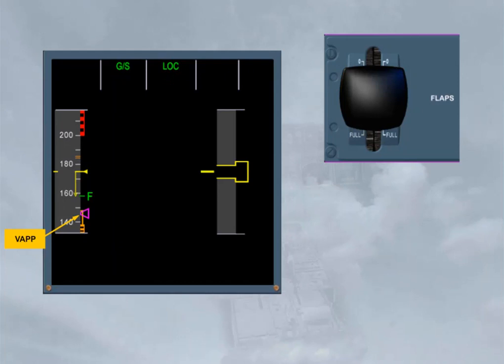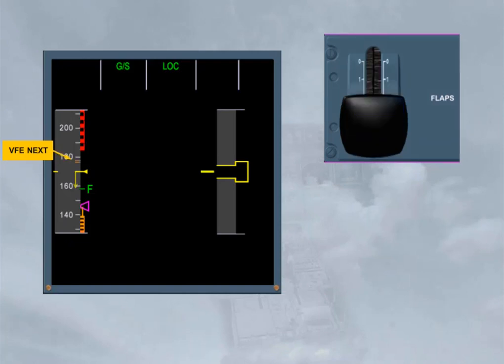When the current speed is below the VFE next, or has stabilized at F speed, flaps 3 can be selected. Once the flap lever is in position 3, a new VFE next will appear. The flap limit speed indications will move. Then, flaps full can be selected.